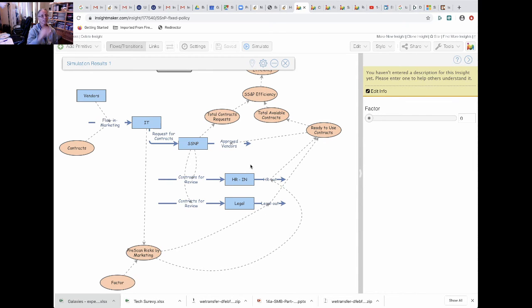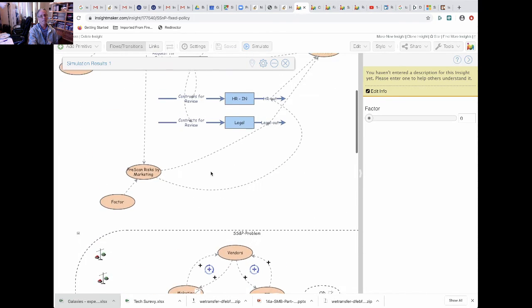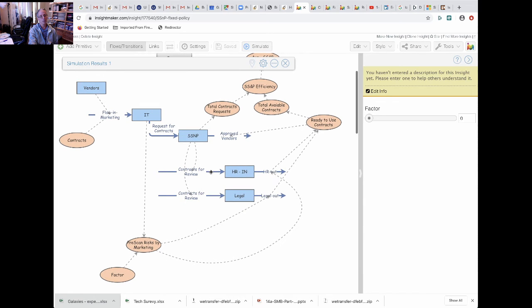So the solution wasn't to replace the head of purchasing or people in purchasing or redesign the purchasing process, all of which have been done several times without any success. The solution is slightly different, and it was helpful to see it here. And this is actually a policy.